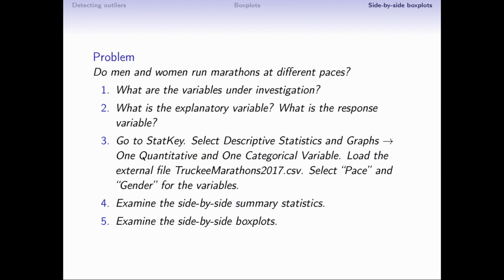Now, we're going to go to StatKey and we're going to open up a file. This is a file that is not internal to StatKey, so I'll have to load this file. It's data from the 2017 Truckee Marathons, and we're going to select pace and gender for the variables. You'll see how we have to make that selection when we get to StatKey. But we're going to want to examine the side-by-side summary statistics, and then we're going to want to examine the side-by-side box plots. So let's go ahead and open up StatKey and take a look at that data.